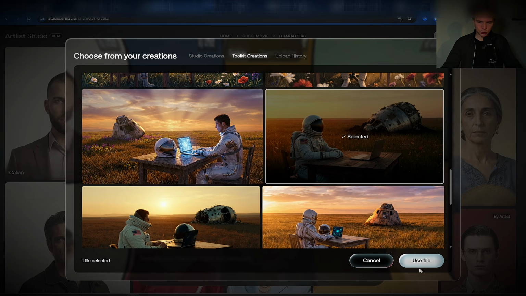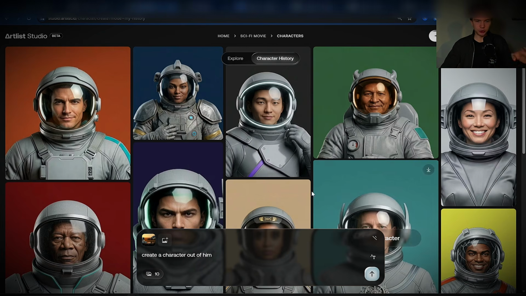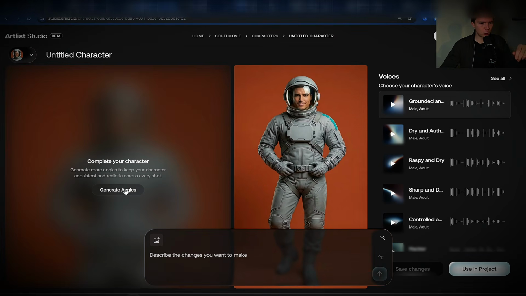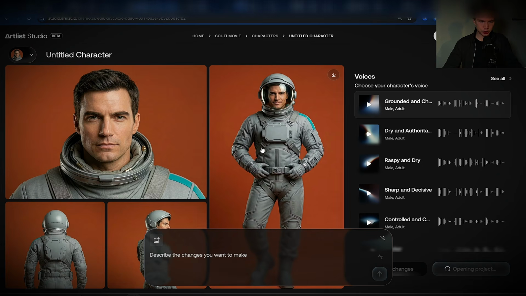So this astronaut, and I'm gonna click on use this file, and then just say create a character out of him. So these are the characters that we got out of this image. I'm just gonna click on this one and go with generating angles. All right, so I'm gonna now click on use in project, and so that character should now be finished.